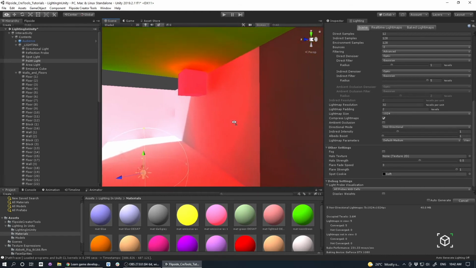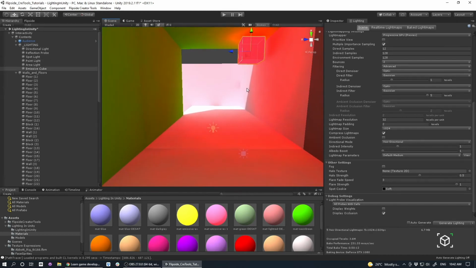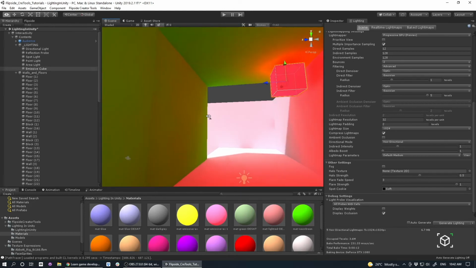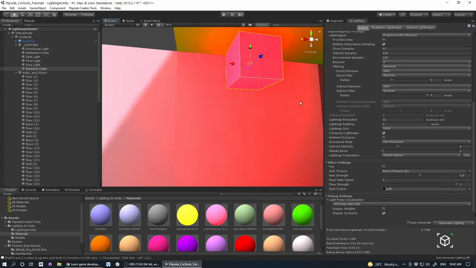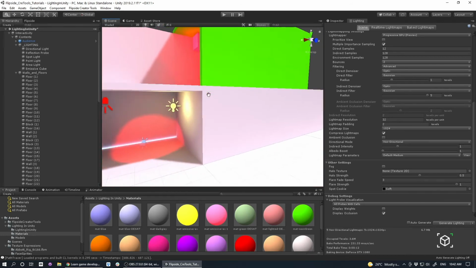pretty darn good. We've got a little bit of noise here because this is an emissive material. I will say I would recommend avoiding emissive materials where possible, as they tend to be very noisy. They cast a lot of samples. But yeah, that object is lighting the walls behind it.